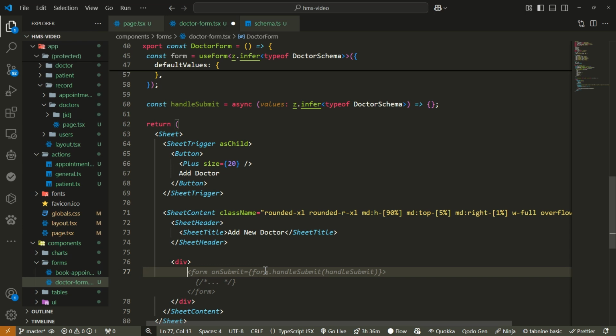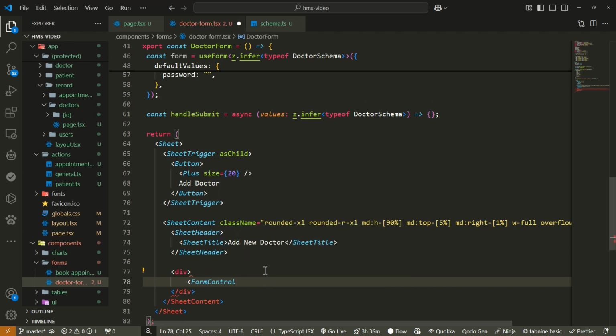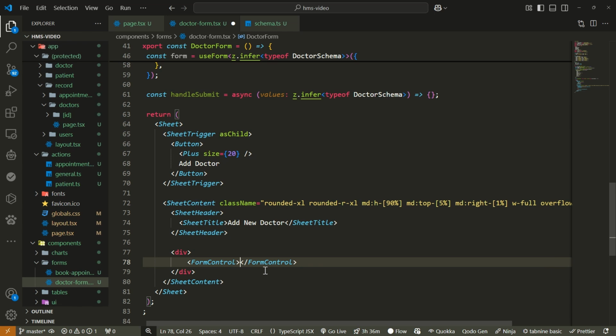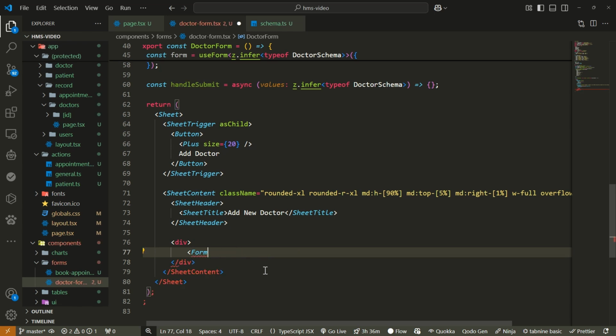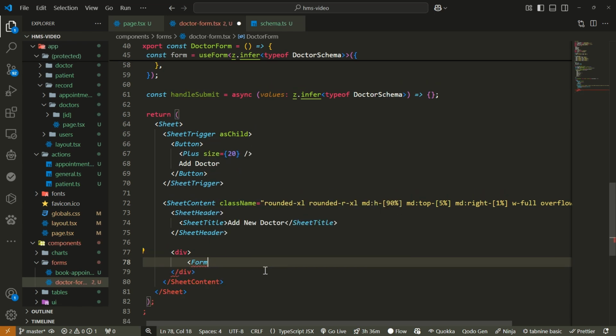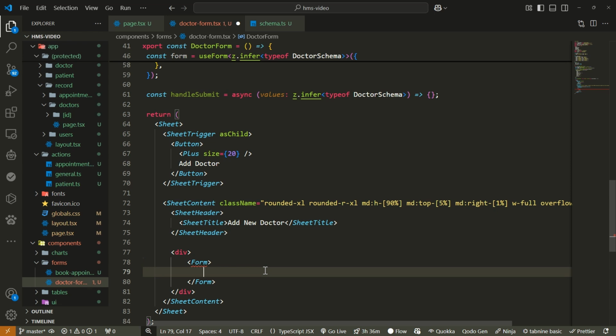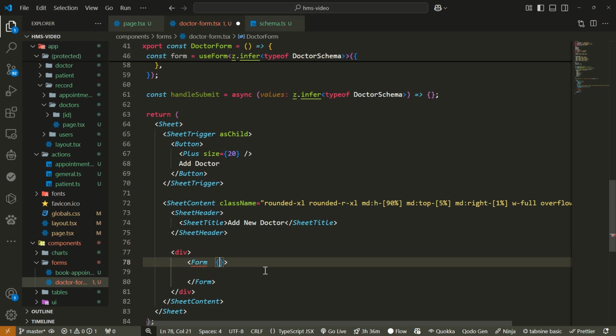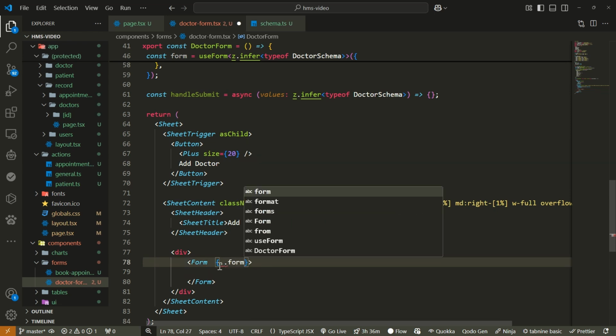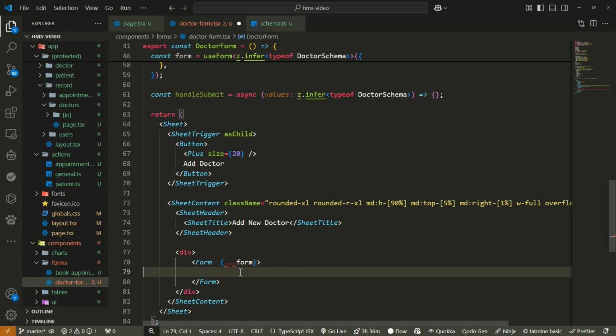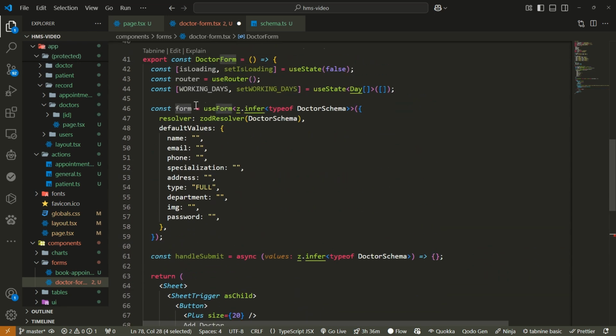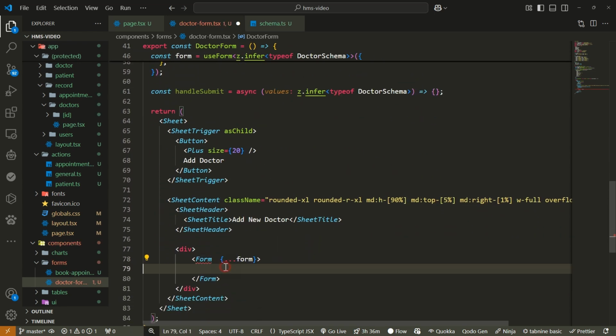Okay, so inside this div, now we're going to have form from UI form. Great. Oh, it's supposed to be form, not form control, form from UI form. Great, like this. Now the form that we created, we can spread it here. Using the spread operator, I will spread this form that we have created up here.